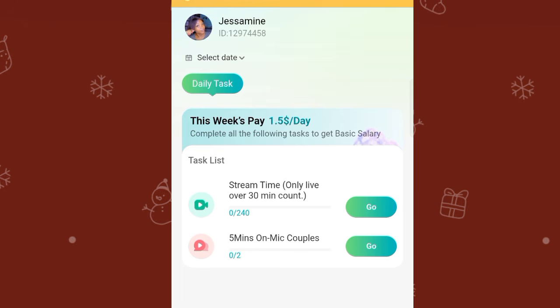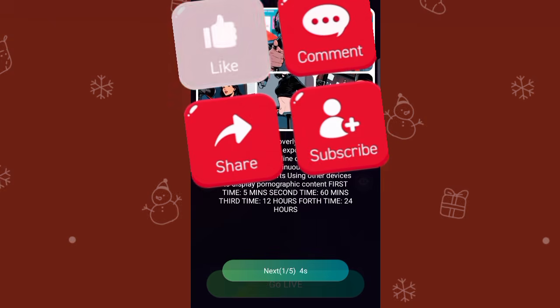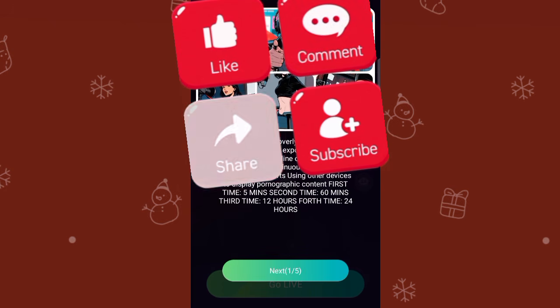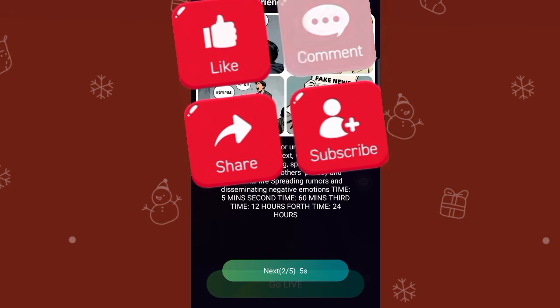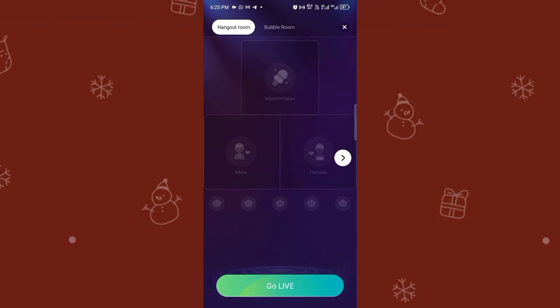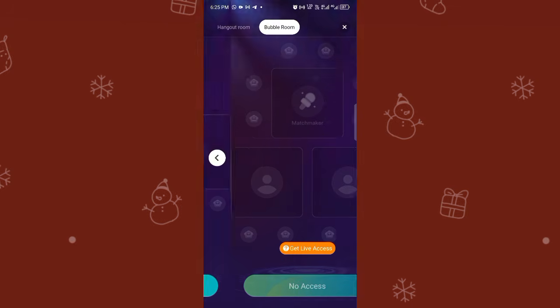It's very easy. Now when you click on your task center and it brings you here, the next thing you have to do is to click on the go button. Just click on the go button and then read the instructions that you have here. This is going to keep popping up on your screen. Click on the next button once the timer counts down to 0 seconds. Now this is your live stream room. Okay, we have two types of rooms. We have the hangout room and we have the bubble room.